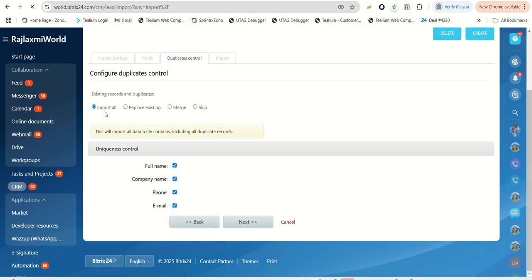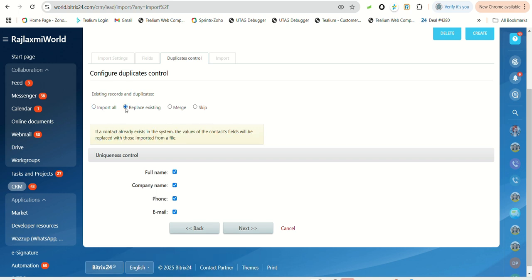This is the configuration page. Import all will automatically import whatever data exists in the Excel sheet into the lead section. Replace existing means, for example, if you have already imported the same file into the Bitrix but you are facing some errors, then without deleting the existing data, if you click the radio button replace existing, the previous data will be automatically deleted.